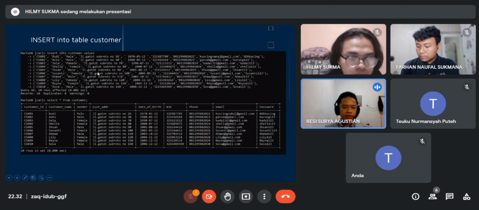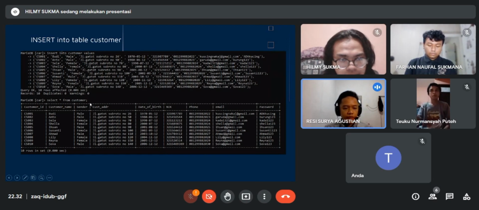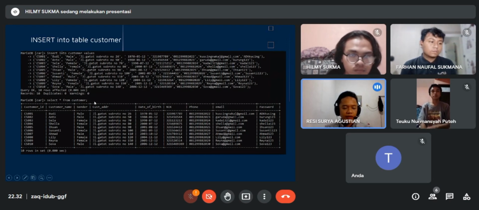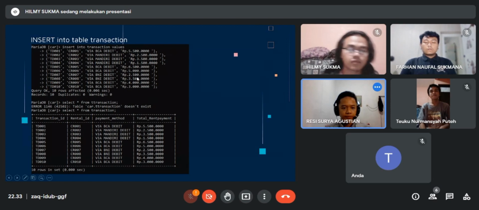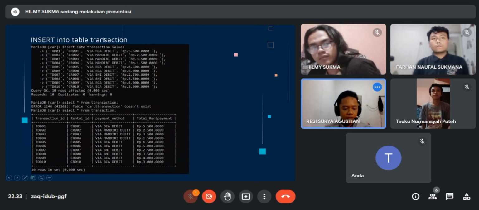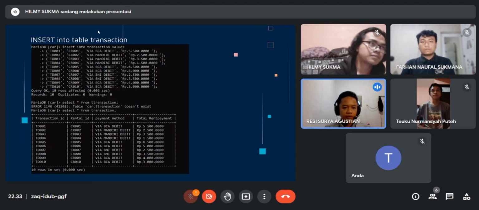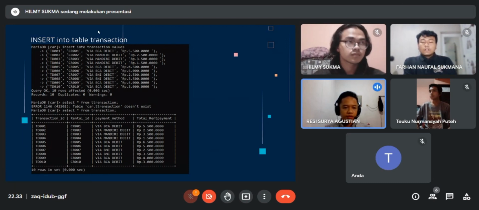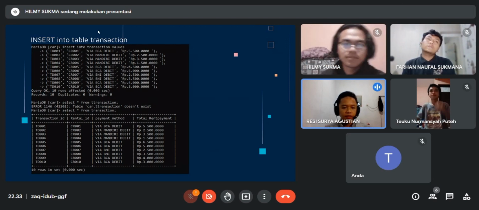Okay, here insert into customer values CS001 until CS010. If you want to see the result, select star from customer. And here, insert into transaction values TD001 until TD010 and select star from transaction.